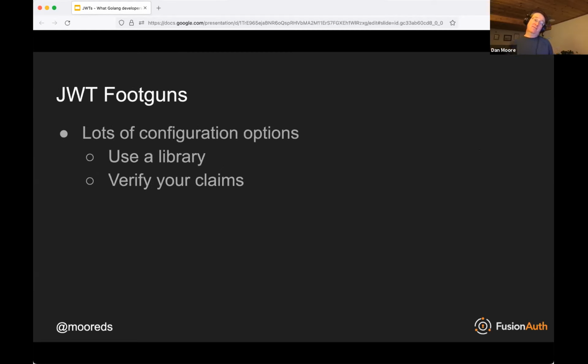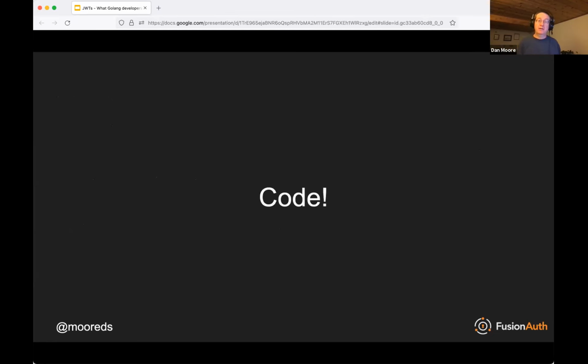So there are some foot guns with JSON Web Tokens. It's a very powerful specification, so I'm going to run through some of those. Definitely use a library if you can. Go has a pretty nice library that was maintained for a number of years by somebody and just got taken over by the community, I think in April. You want to verify your claims, and I'm going to run through some code real quick about that.